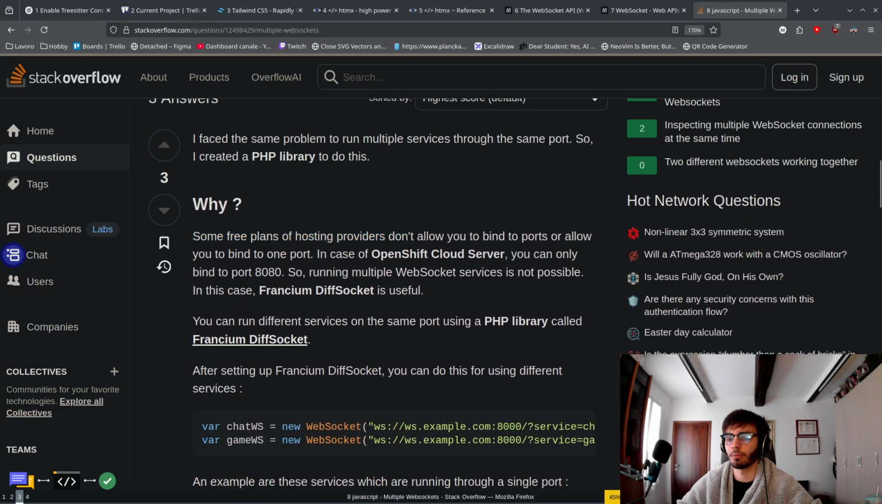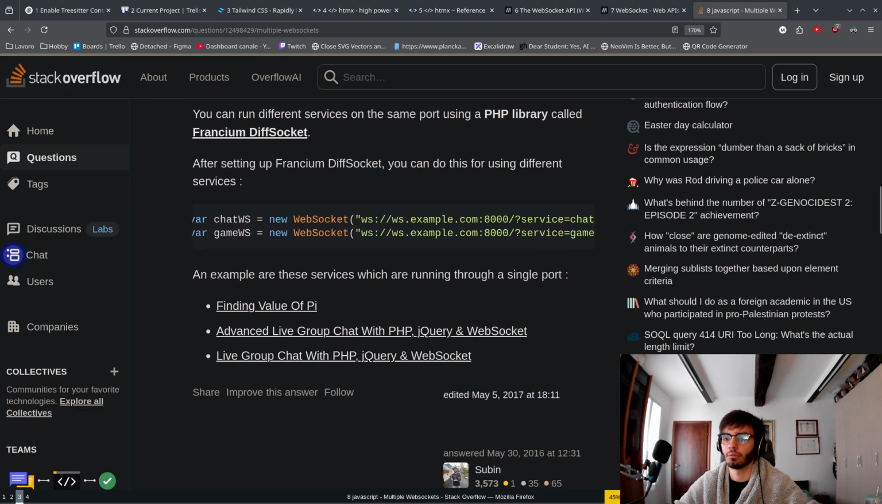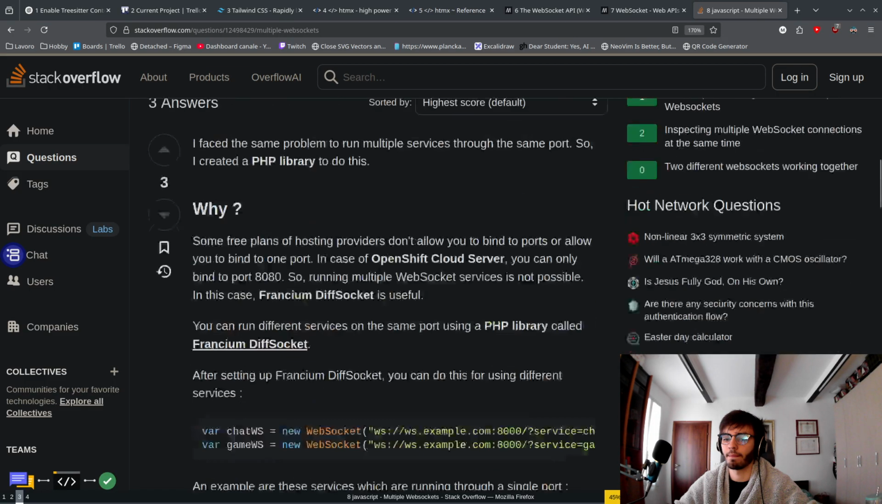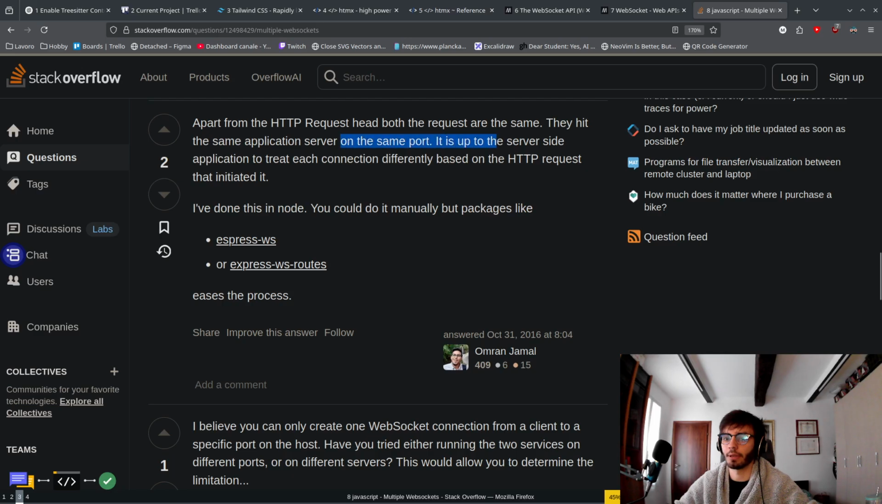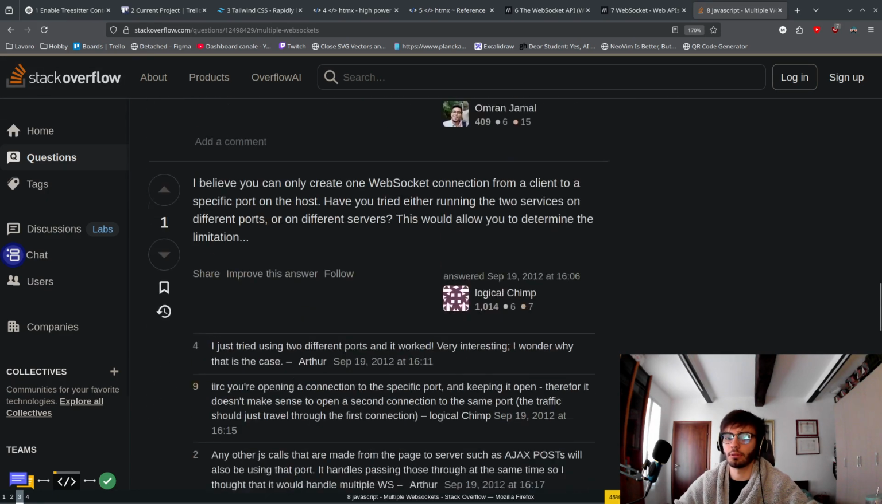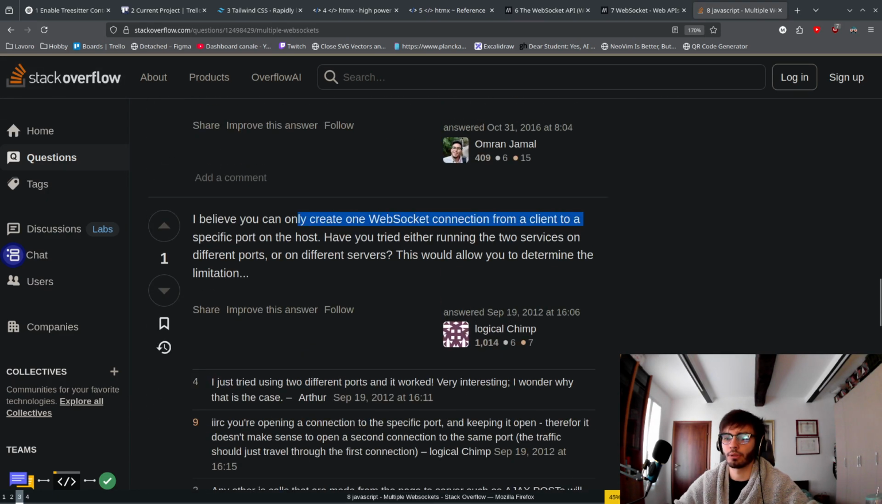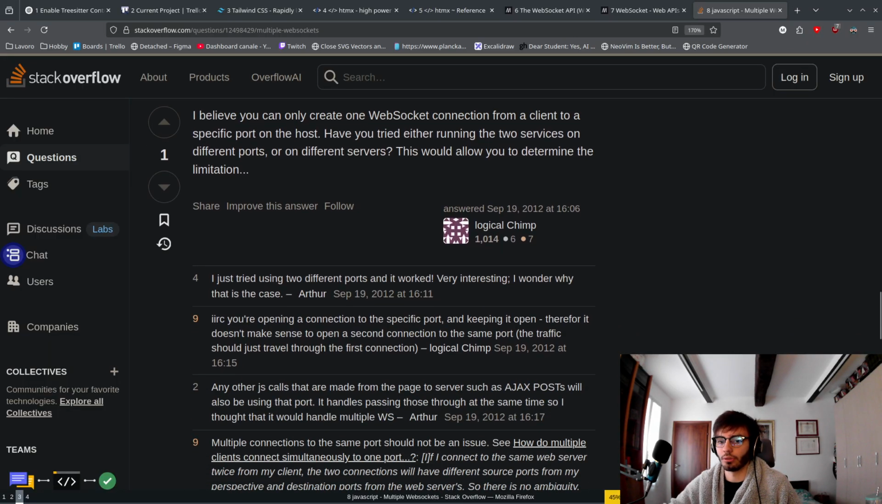Some free-plan hosting providers only allow you to bind to one port, so multiple WebSockets is not possible. In this case, a different socket is useful, apart from HTTP requests at the same time. They hit the same application port, and the server-side application distinguishes connections based on HTTP. I believe that you can only create one WebSocket connection from a client to a specific port on the host. Have you tried running the two services on two different ports or on a different server? That's not the limitation. I just tried two different ports and it worked.